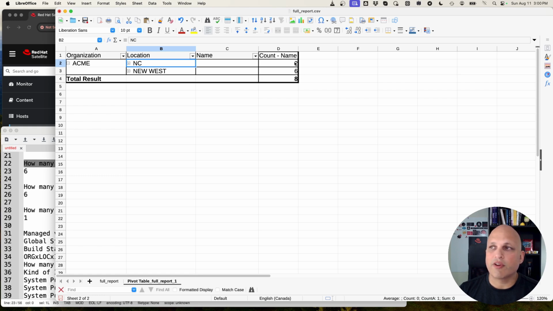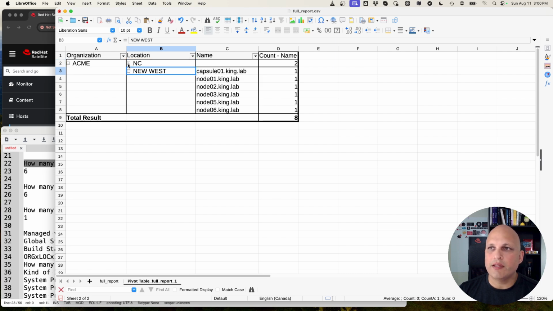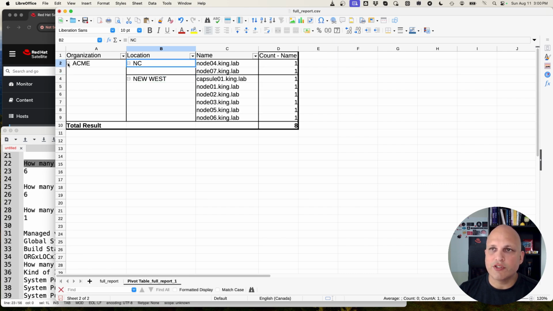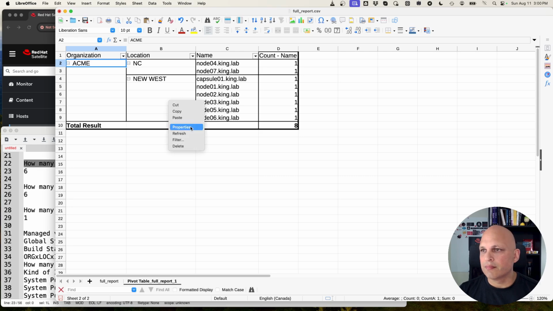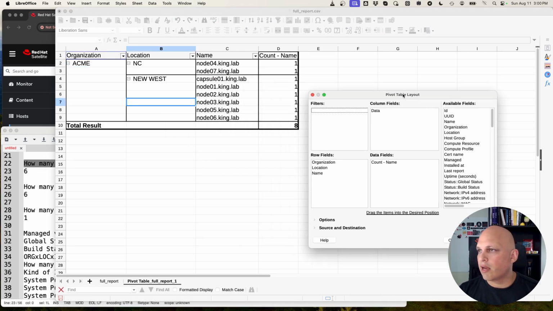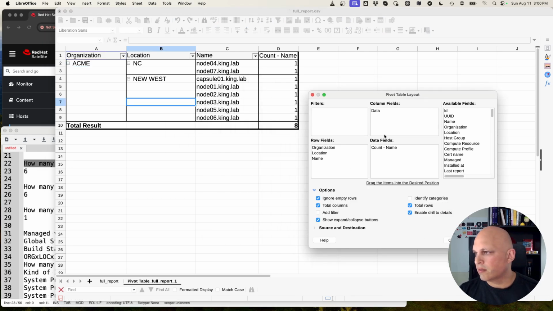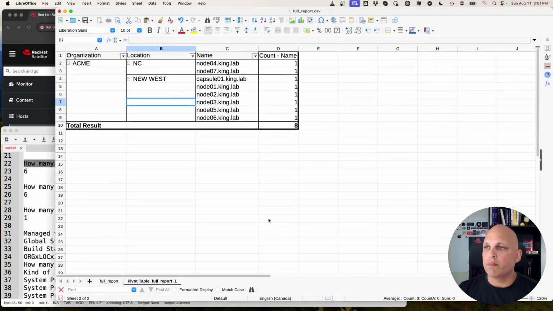So 2 in North Carolina and 6 on New West. So this is definitely a pretty neat and pretty useful feature that we have, and that can be pretty powerful. Okay, let me see if we do have anything else here. Yeah, we have add filters. We can talk about filters later. So let's move it on.